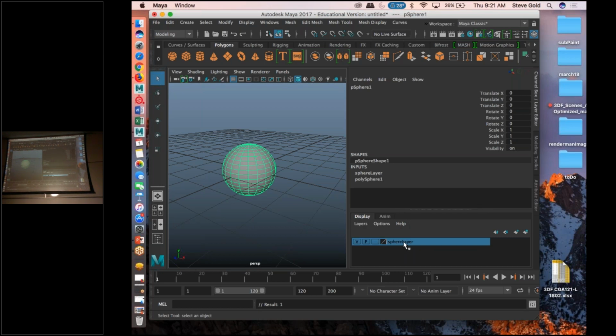And the way I know it's on there is because when I go to this very first box, which is the visibility box, this works like the eyeball in Photoshop. If I click it off, the sphere disappears. If I click it on, the sphere reappears. This is a named and fully functional layer.